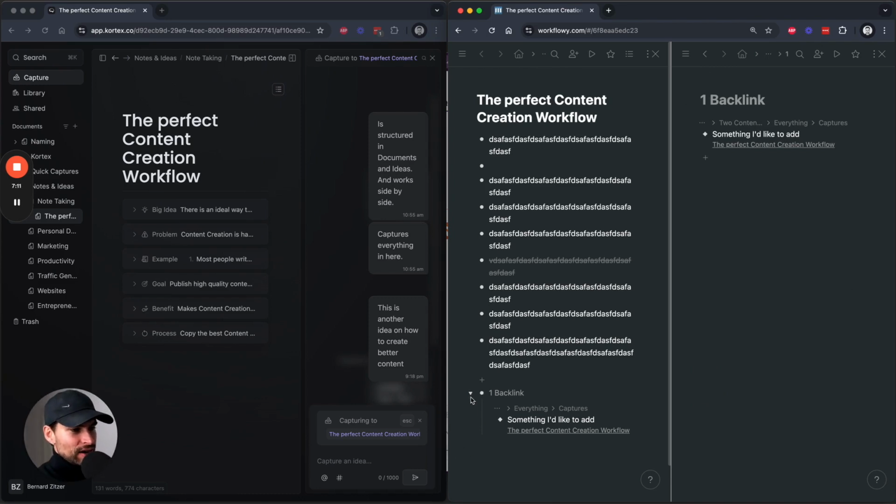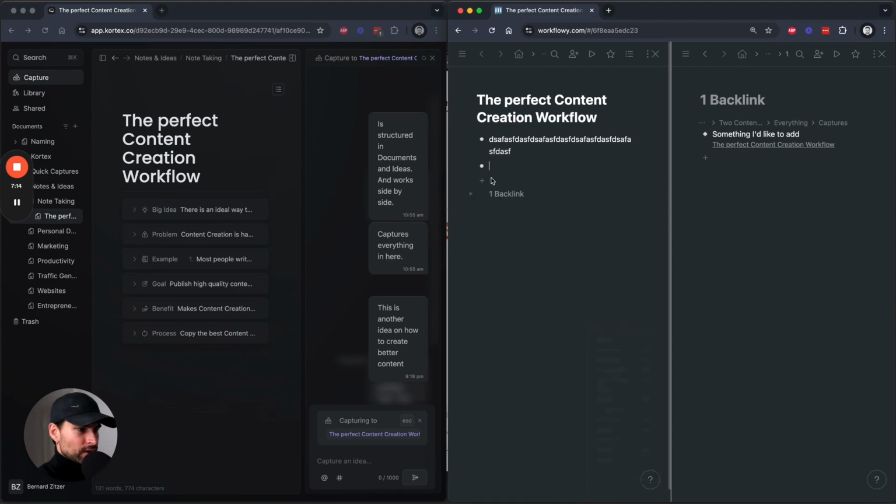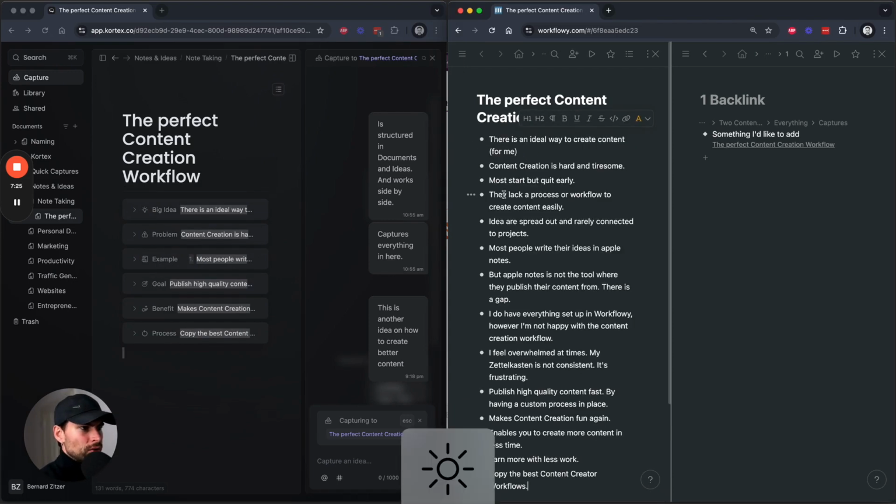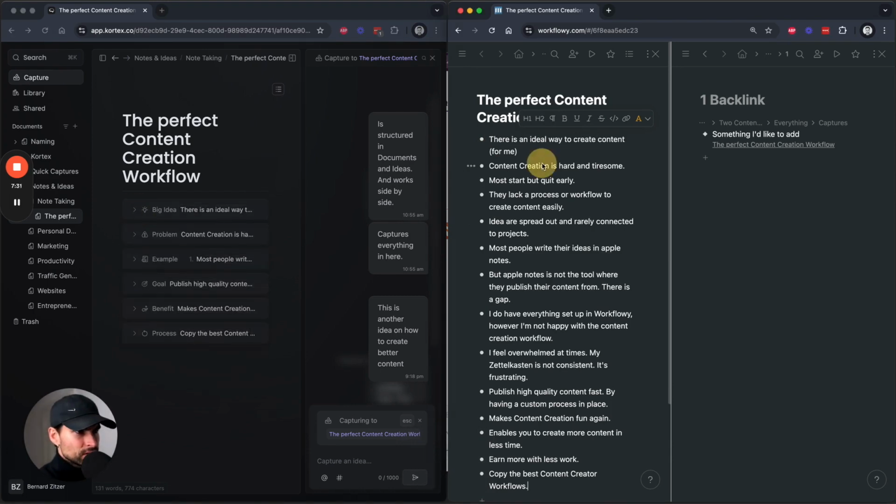So I would say I have pretty much recreated exactly what we have on the left side, the perfect content creation workflow. If I'm able to somehow copy paste all of this in here, there we go. The whole element thing, the hierarchy thing is missing, but the rest is in here. So I've pretty much created the same document as in here, and I'm able to see the backlinks, which would be this one. But if I want to go into all ideas, that means I would have to go back to capture. Well, there we go. And I have all my ideas.